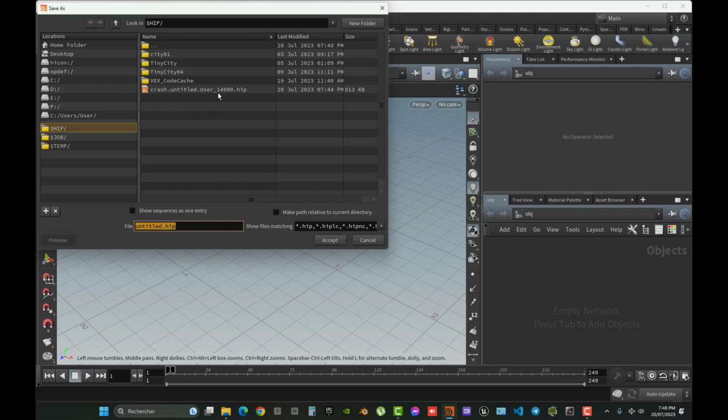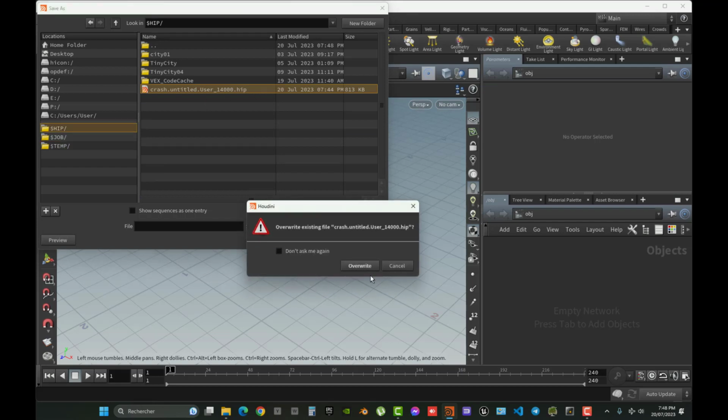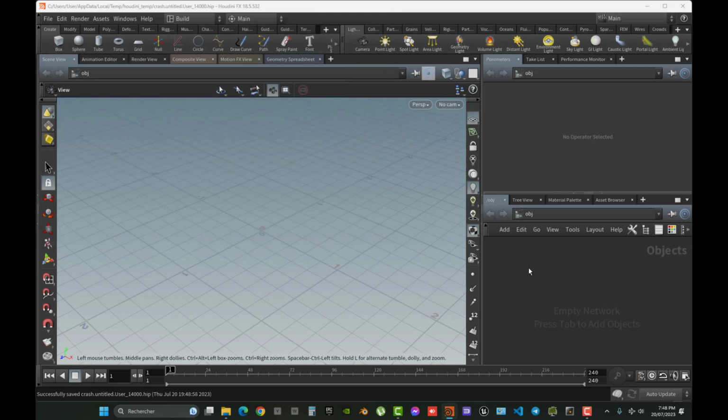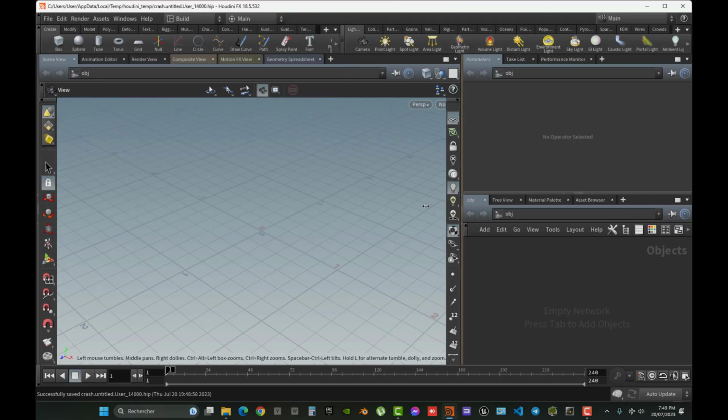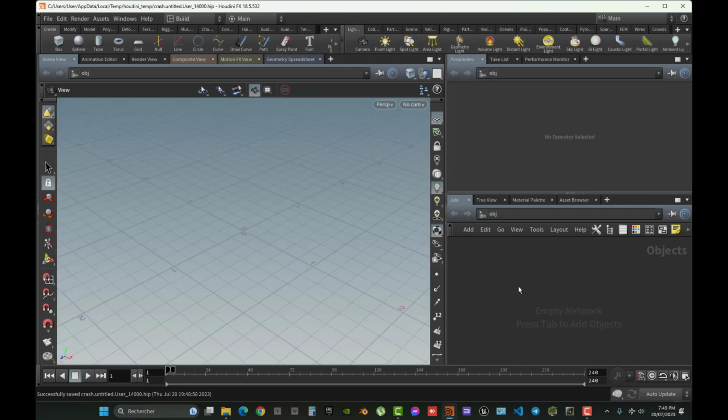Actually, wait a second. I think I do have this one. Okay, this is the crash entitled user. Maybe this is our file, but I'm not really sure. So let's try. Just open it. Overwrite. Yes, overwrite. Will it? No, no. Yeah, no joy. Okay, let's start from the beginning, guys.